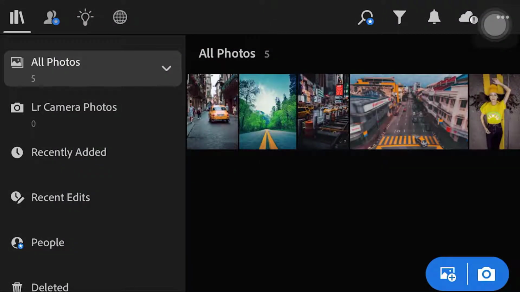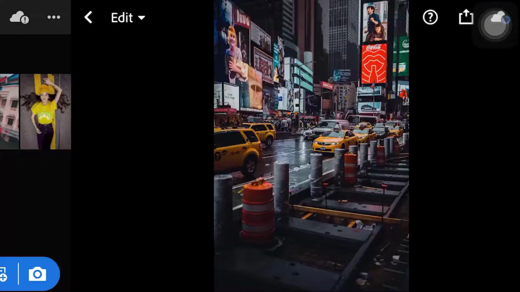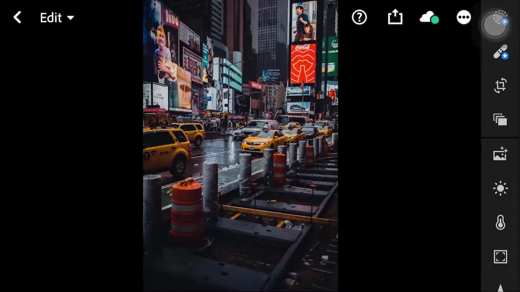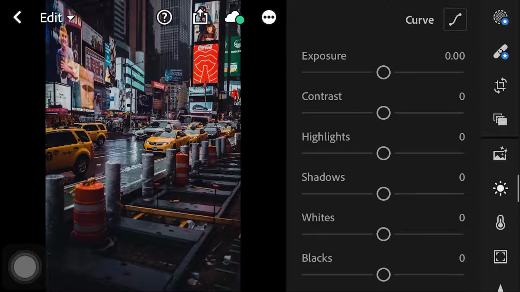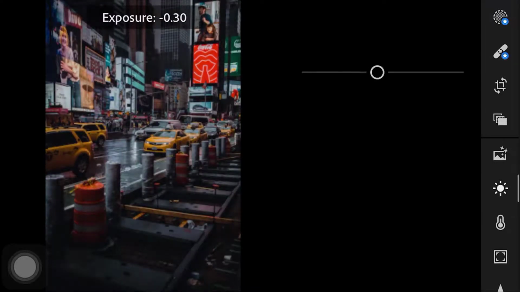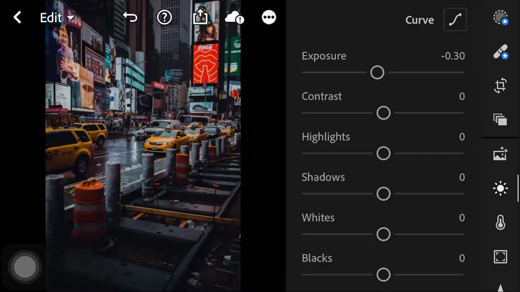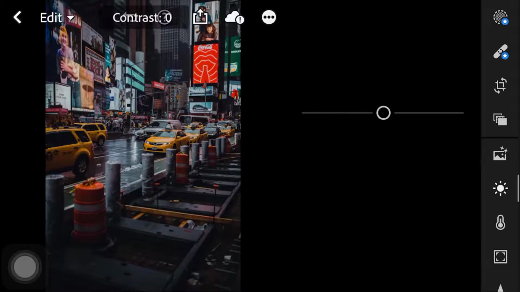So let's start editing. First go to Light. Exposure negative 0.30. Plus 70 for contrast.